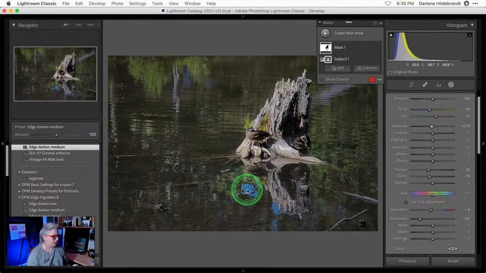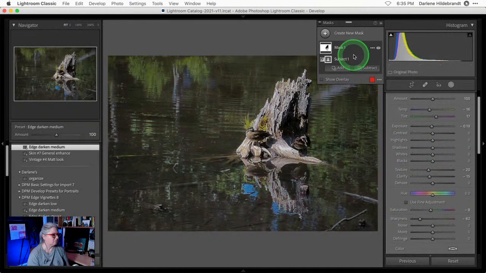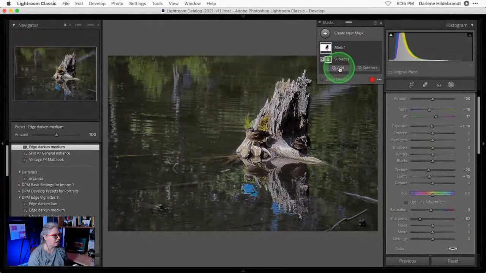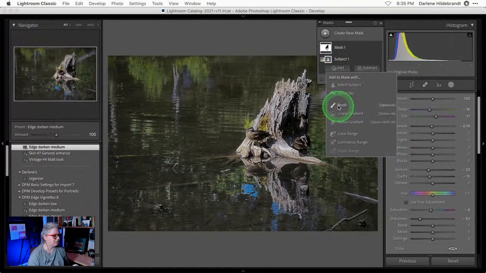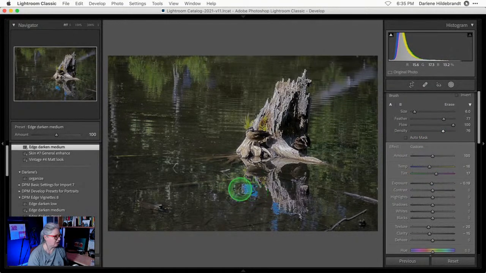I might want to add these blue bits here, right? So the mask is not selecting part of these blue things. So I'm going to add to the mask, and I'm just going to brush it in, and I'm going to use density fairly high. Okay, so see how when I brush that in, it now makes the reflection out of focus as well.